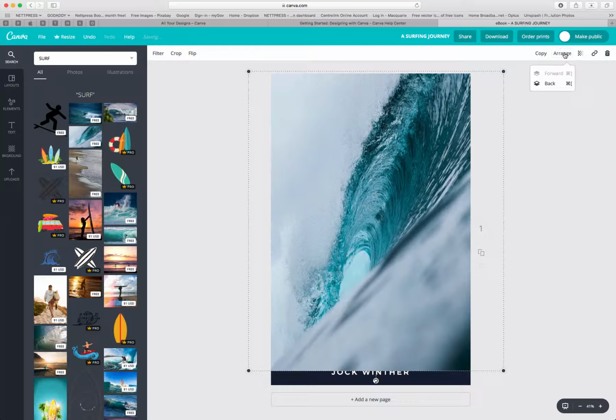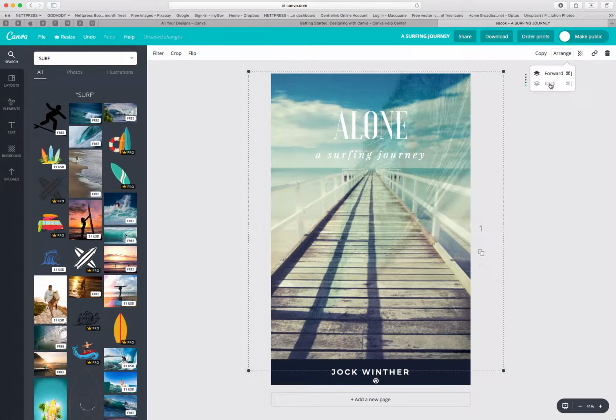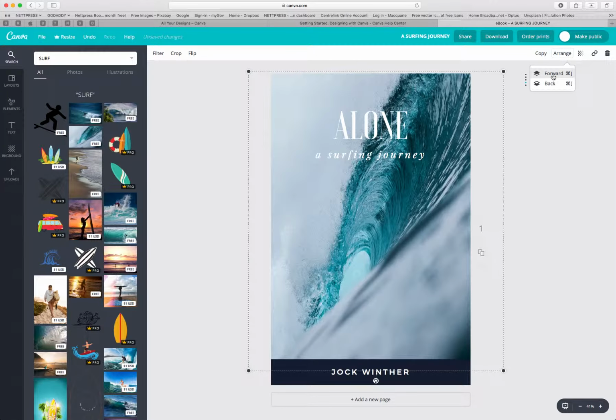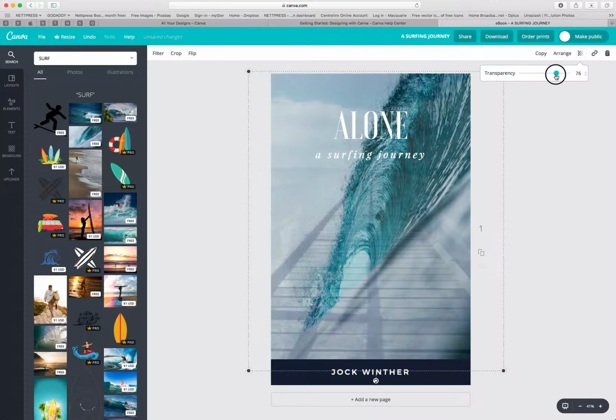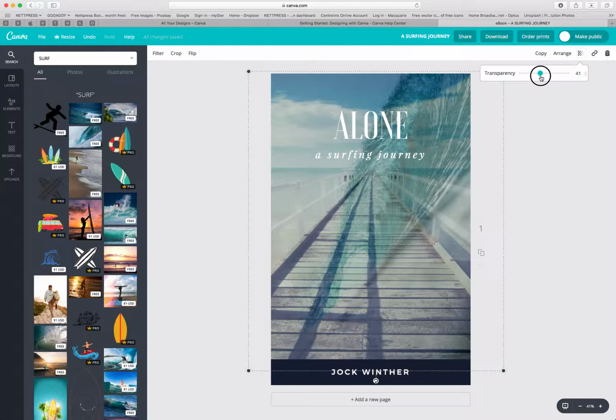So we're just going to arrange it and take it back through the layers so that we want to bring it forward. And then I want to change the transparency so that you have this wave and also the bridge sort of look to it.